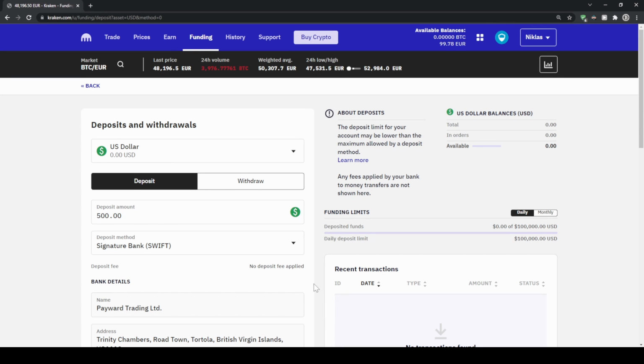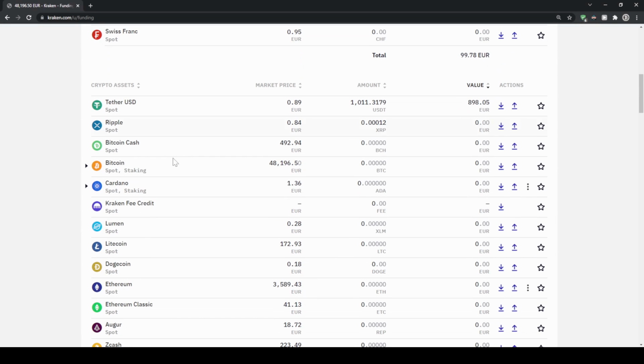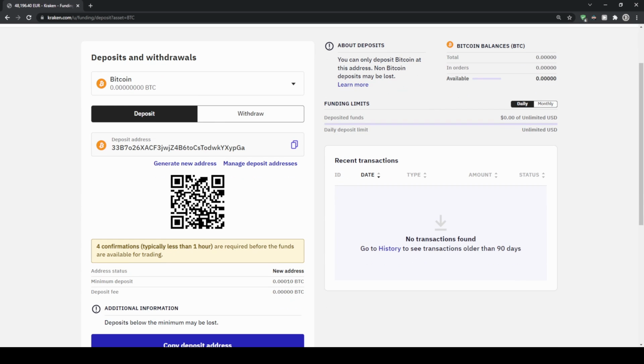Now, I also want to show you how you can deposit any crypto. So let's just go back up here to funding. Let's scroll down and go, for example, for Bitcoin. So you can just go here to receive. Deposit, and then you get, if you click on deposit right here, you get this deposit address, which you can copy and now send from your other exchange or wallet, whatever. You can send Bitcoin to this address and then it will appear right in your account right here on Kraken.